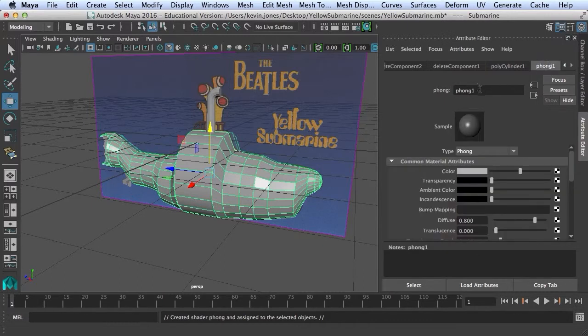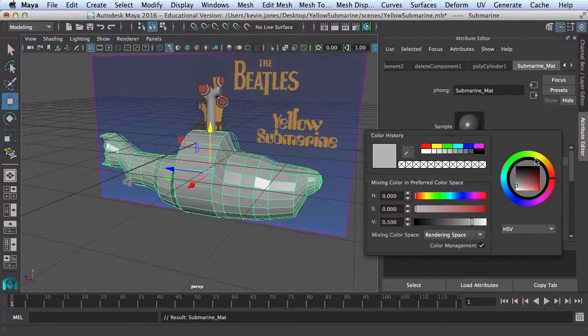So there it is. So let's rename this Submarine underscore matte. Matte is short for material. And then down under the common material attributes, you can click on the color box.